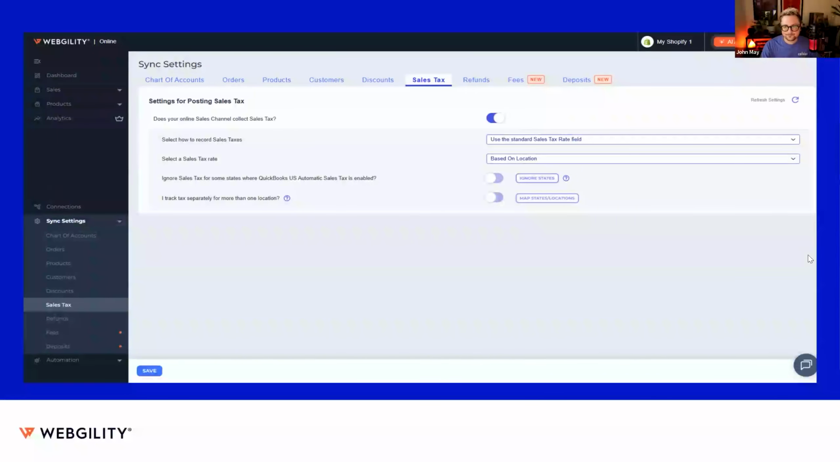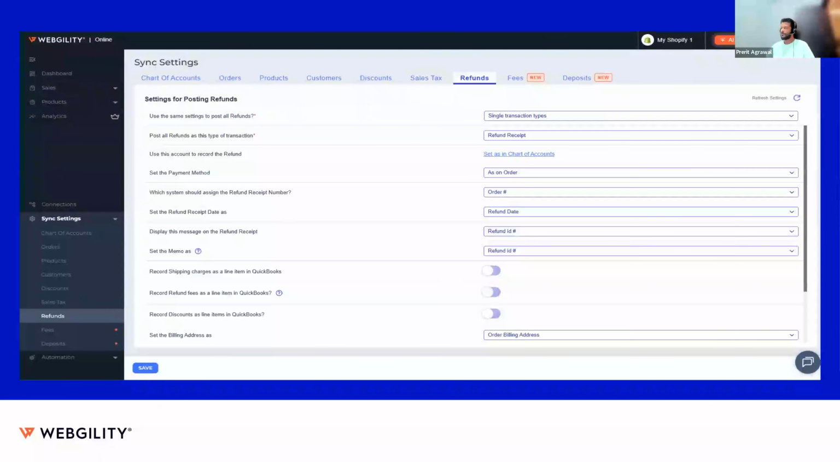So, moving toward the refunds: if the customer has a refund on your order, Webgility would be posting it automatically to your QuickBooks as a refund receipt. So the process that we are currently discussing can be automated. Downloading of the orders, posting them to QuickBooks, posting the fees, getting the refunds and posting them as refund receipts to your QuickBooks is all an automated process.